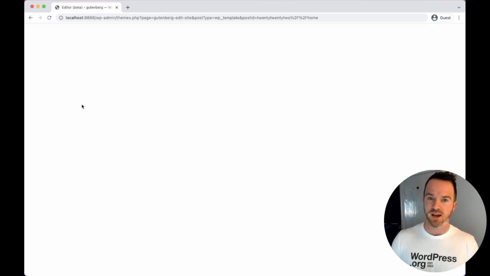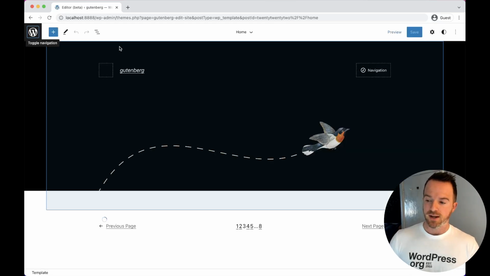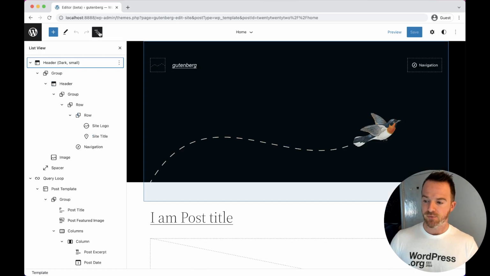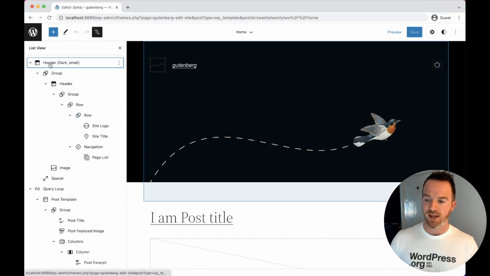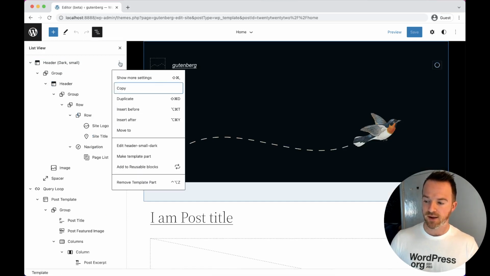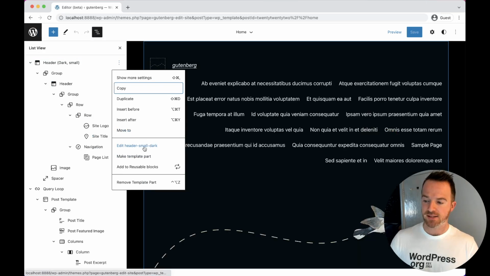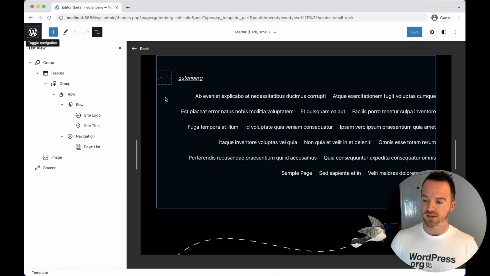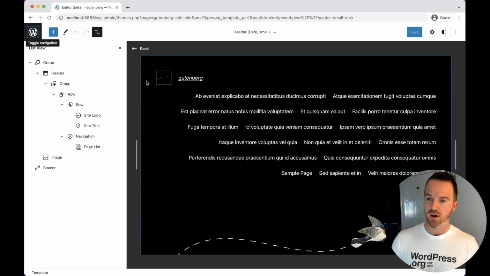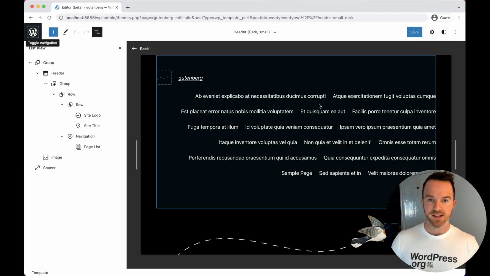So if I drop into the site editor here, and wait for it to load because I'm on a slow connection today. And if we go to the header template part here, and we click the drop down here, we can say edit header small dark. And then if we click that, it drops us into this isolated editing mode. And you'll see I've got no other blocks here now. It's just the ones for my header template part where I can edit these items in isolation.